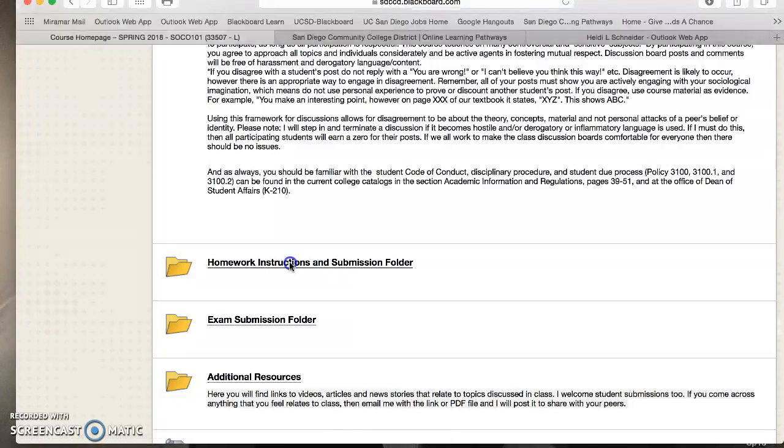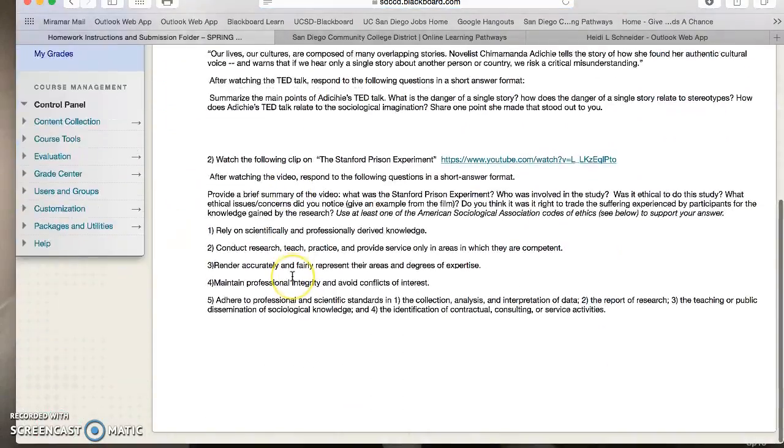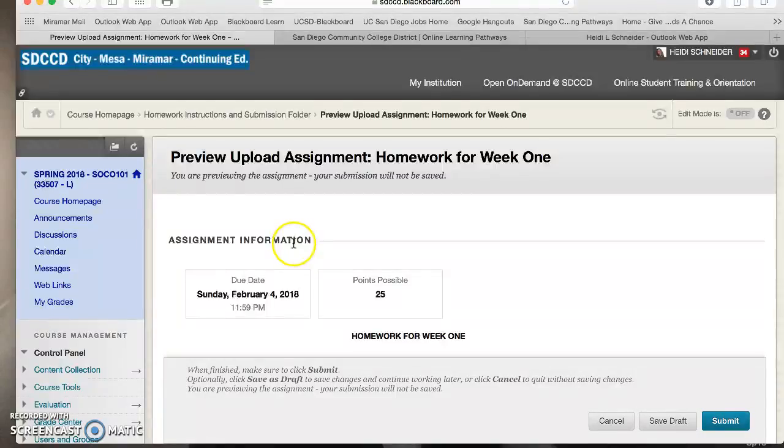Click on that. You'll see the directions, but you need to actually click right here where it says Homework for Week 1. Click on Homework for Week 1.